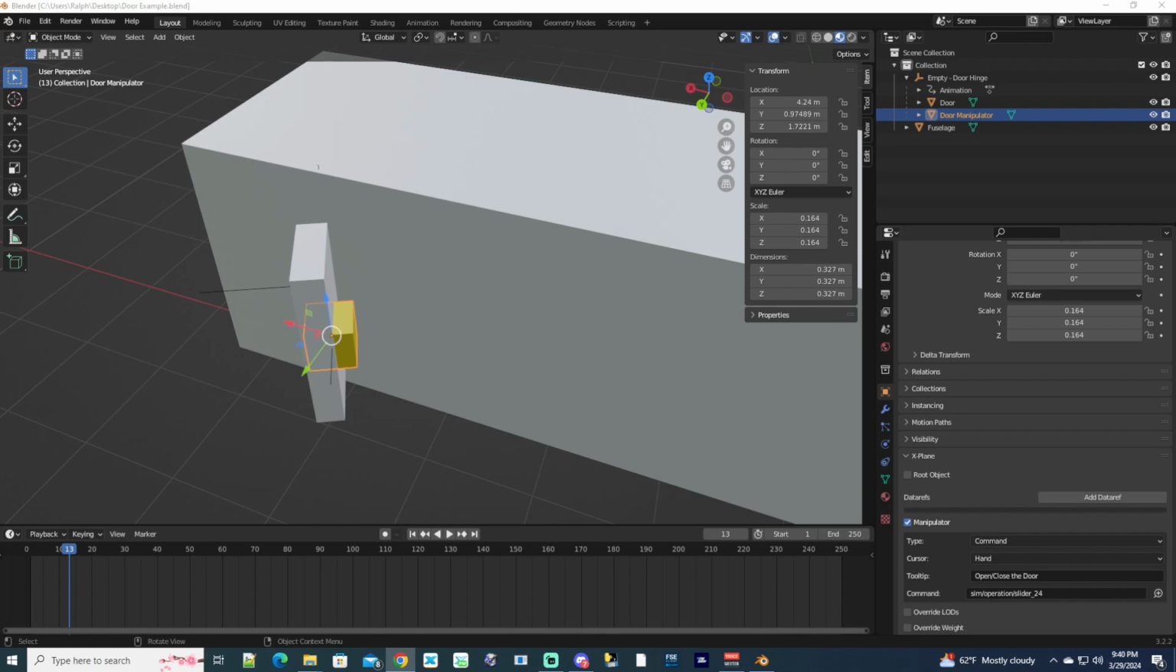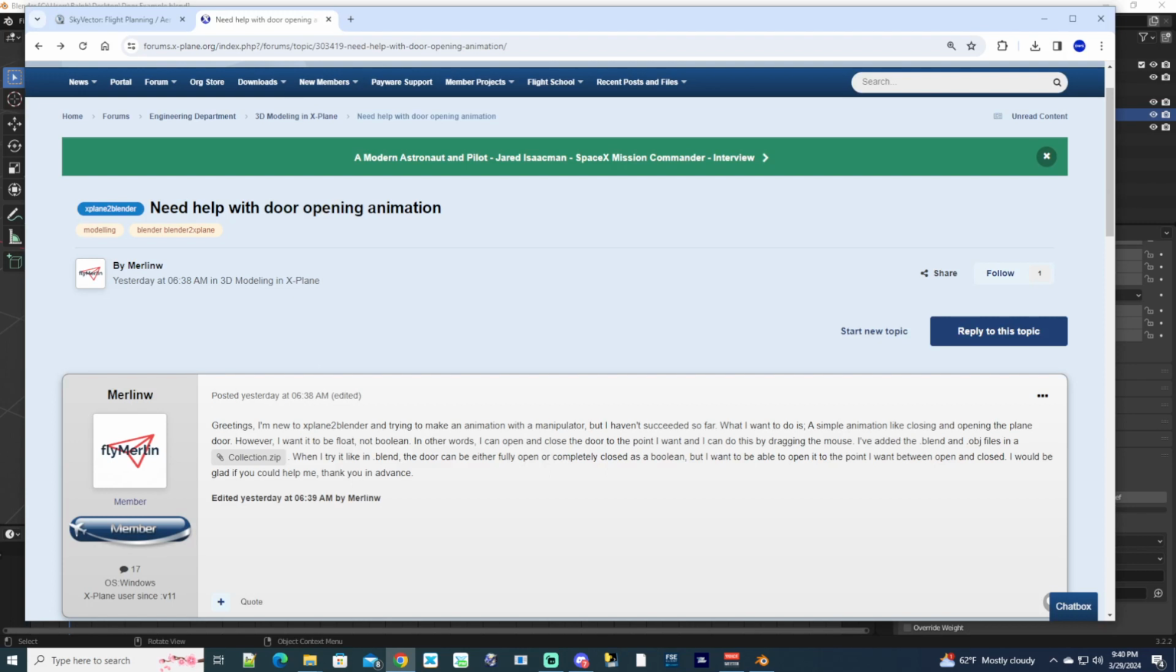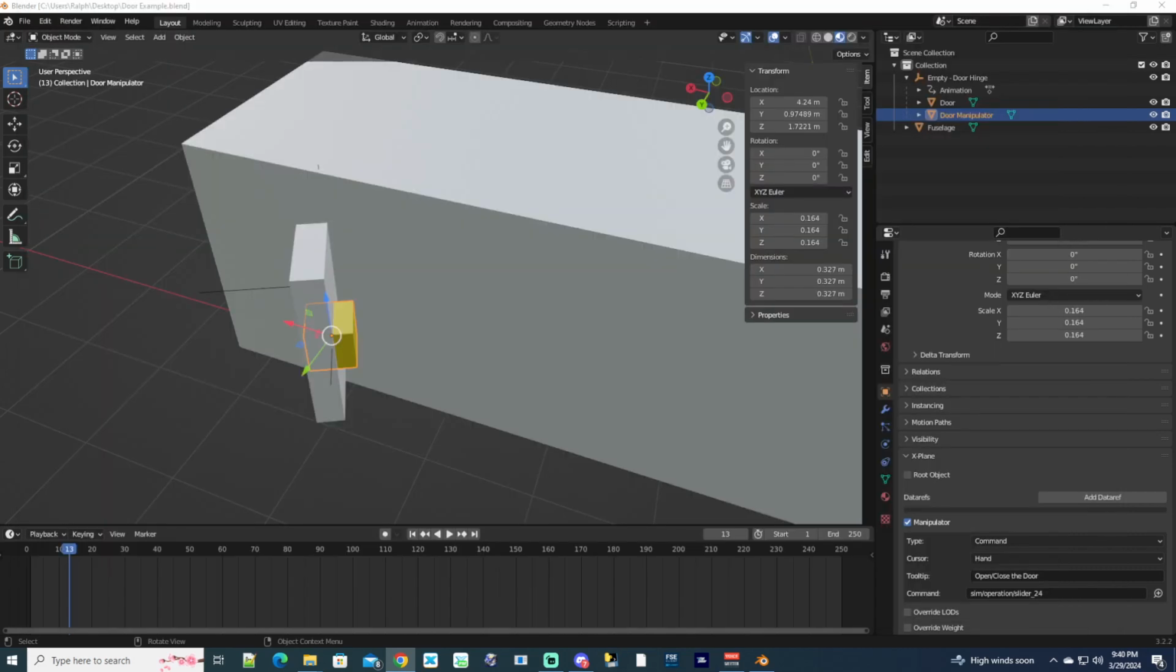There was a post on the .org by a friend named Merlinw. Had a question, need help with door opening animation. And no one had replied, so I took a stab at it, and Merlin had tried some of it and couldn't get some things to work, so I was just going to do this quick video to hopefully walk through the process and see if we could get it to work.